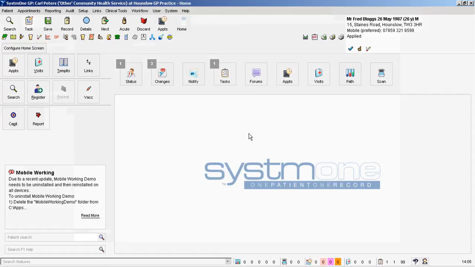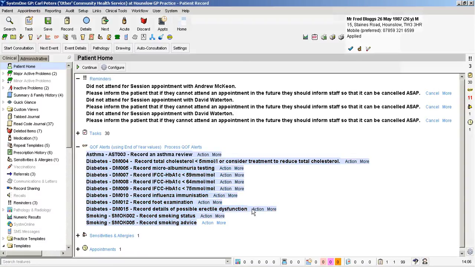So that option we set in organisation preferences will be affecting these QoF alerts. This will be the main way of identifying what QoF work needs to be done for the patient. Now you can action these QoF alerts in a number of different ways, which I'm going to go through in a minute, but you can see here it says using end of year values, so you know that that option we set in the background has made some difference.